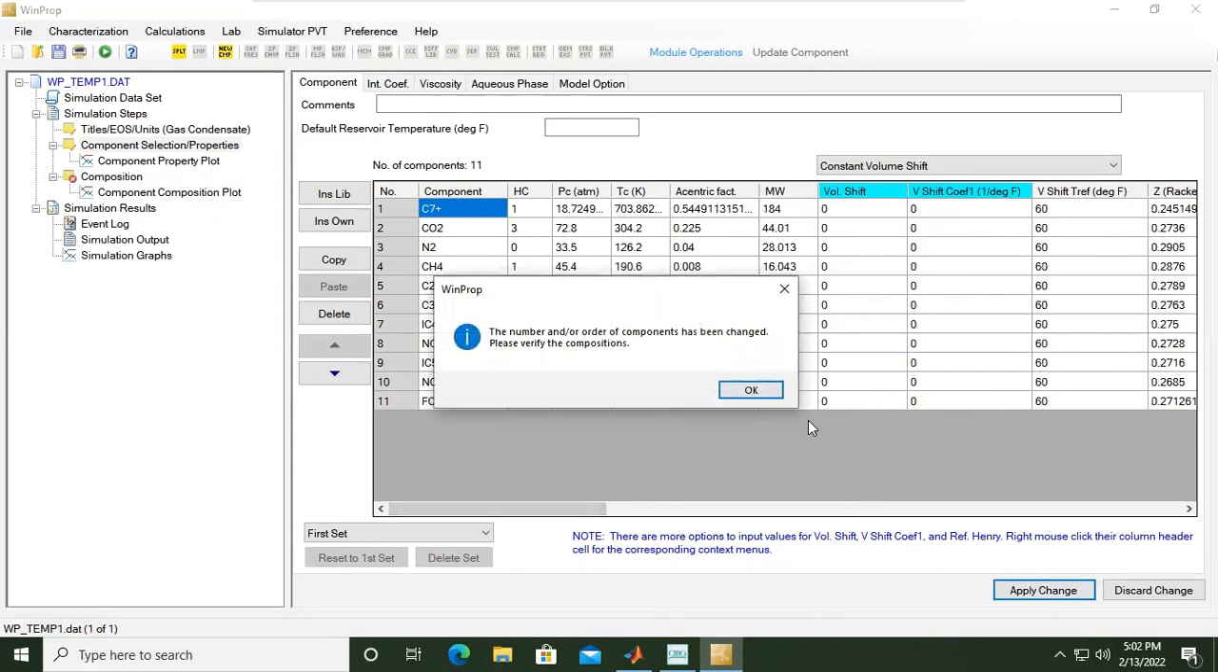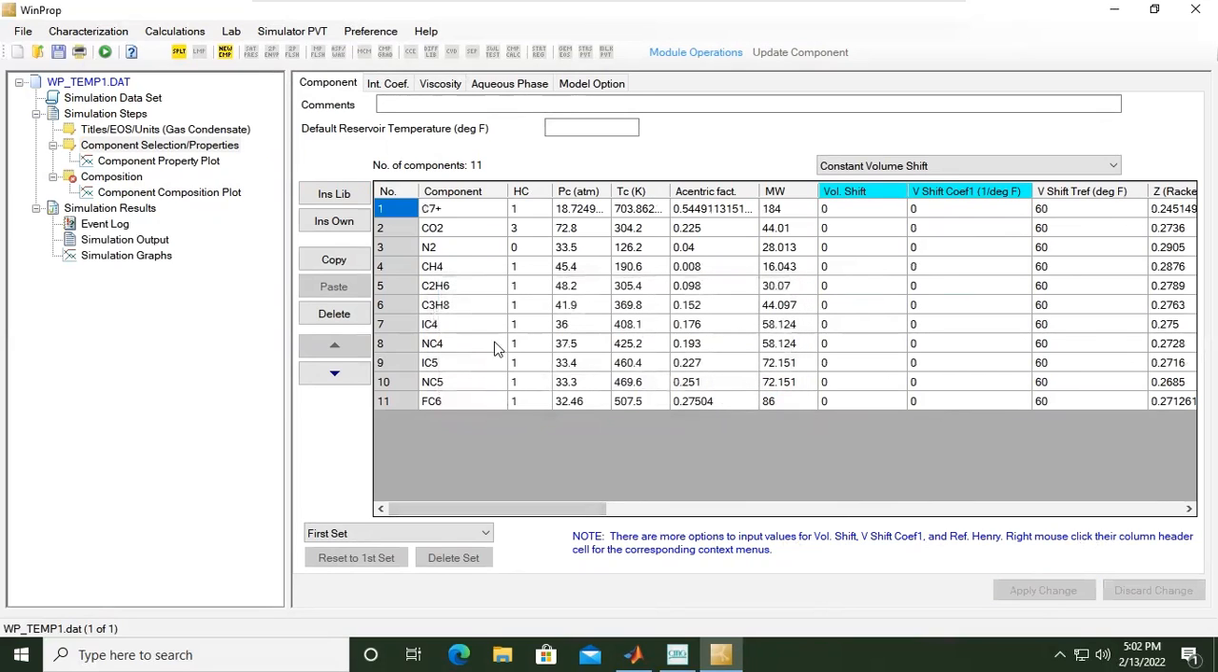Apply change. Okay, so in total we have 11 components. All right. Okay. If you want to give comments here, you can input your comment, and make sure you also input this one, the default reservoir temperature in Fahrenheit. Let's say the reservoir temperature is 285 degrees Fahrenheit. Okay, and again in comments, I will input gas condensate. Okay, so far so good.